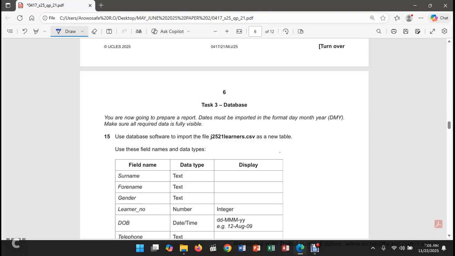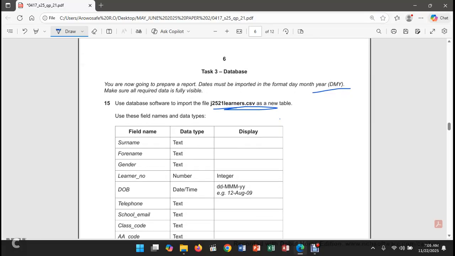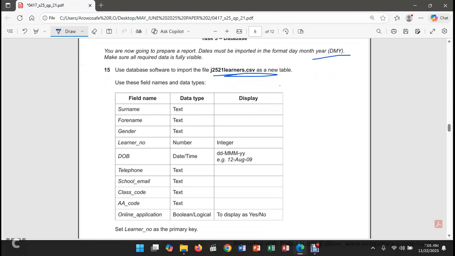Now, you are now going to prepare a report. Dates must be imported in the format. This is the format that we were given, DMY. Make sure that all the required data is fully visible. So now step 15, use database software to import this. So let's quickly import this, then we'll quickly set data type.